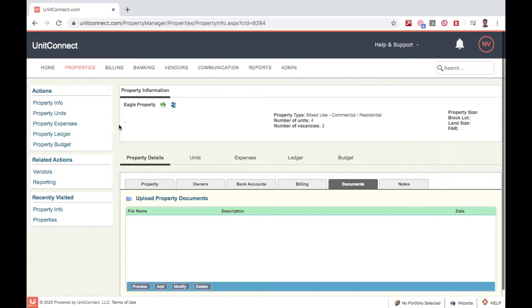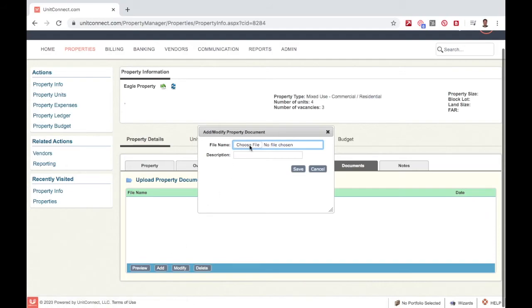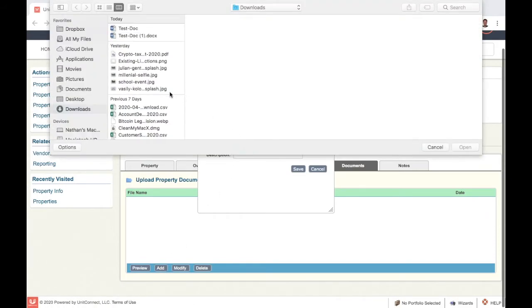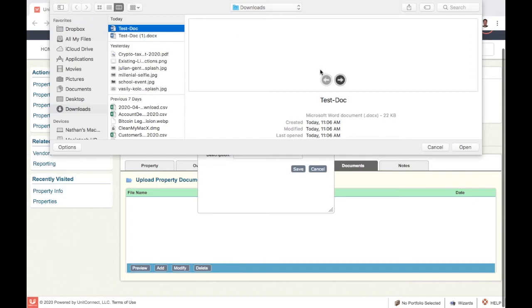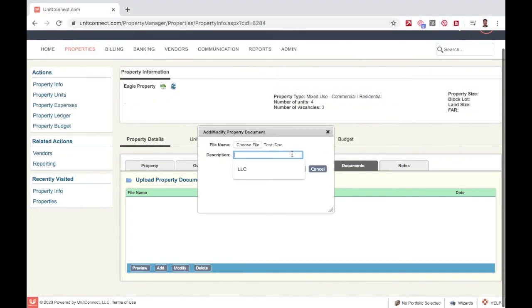Here we are on the Documents tab, and this is where you would want to house related documents to the property. That may include operating agreements or LLC documents as an example. To demonstrate this functionality, I'm going to go ahead and click Add. I'm going to choose a file on my computer, and I have created a test document, which is a Word document. I'm going to select Open. I'm going to use the description as LLC operating agreement and click Save.